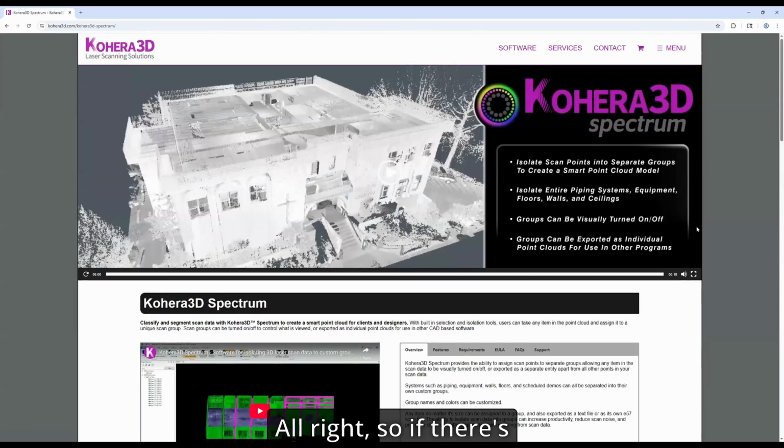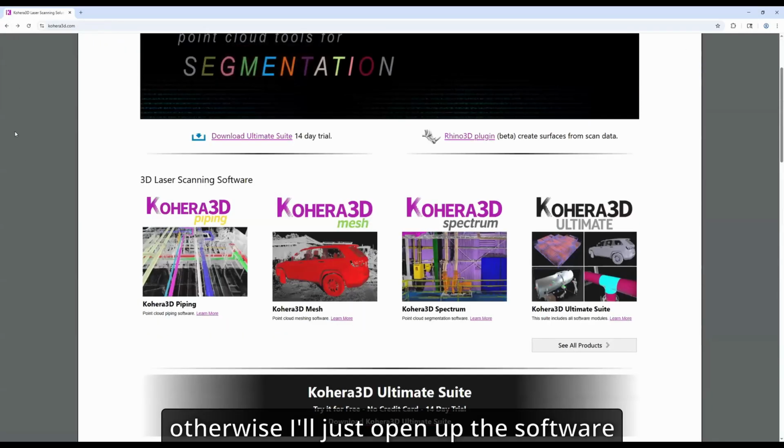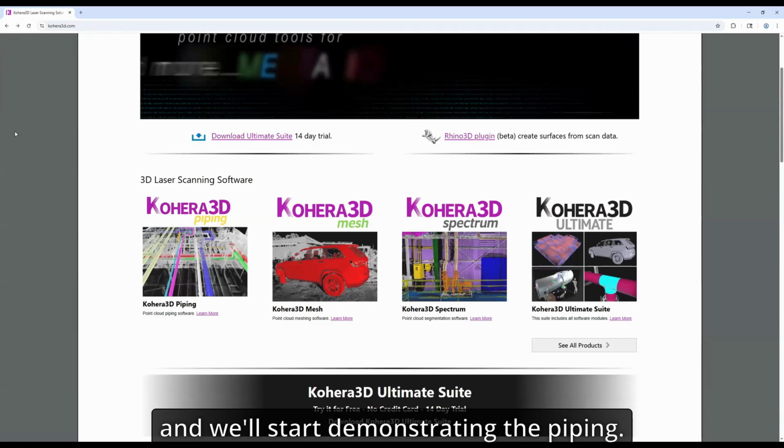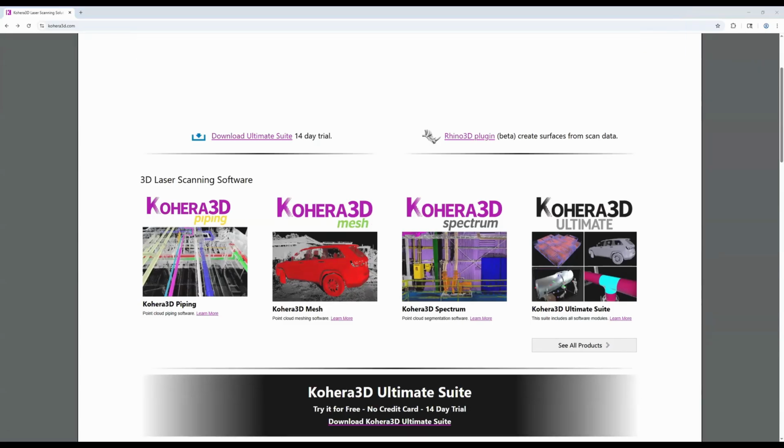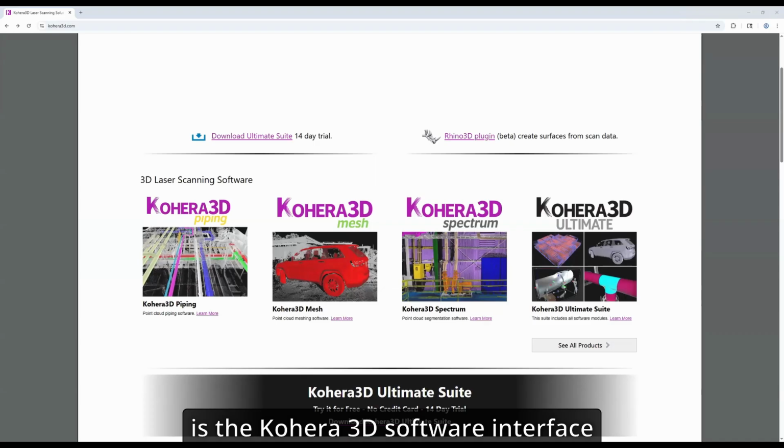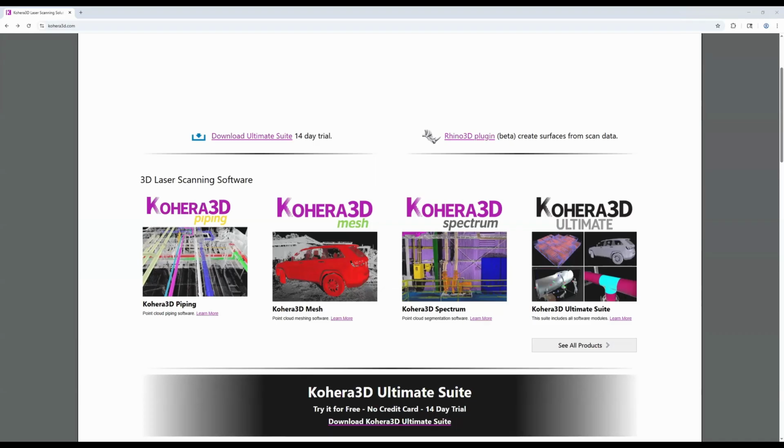All right, if there are any questions at this point, otherwise I'll just open up the software and we'll start demonstrating the piping. So this here is the Kohera 3D software interface.